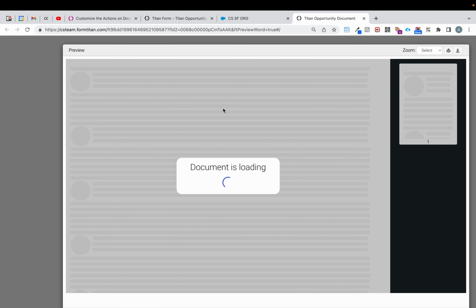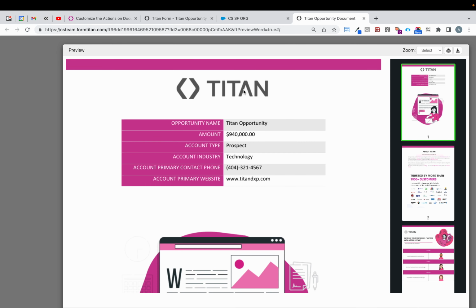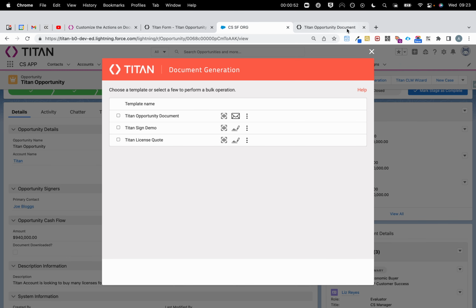If you don't know how to do that, I recommend you follow the video for Word document generation, step-by-step tutorial. It could be PDF, it could be Word, it could be Excel, it doesn't matter. Point being is you have to have your document set up. In my case, I've got this document set up. It looks good. I'm happy.